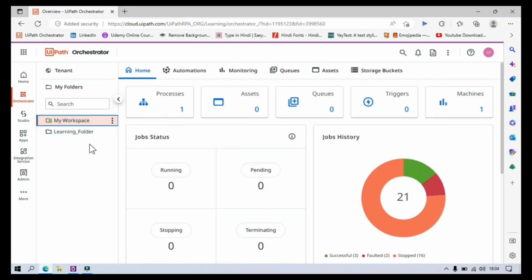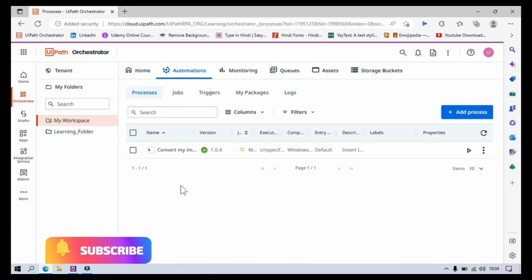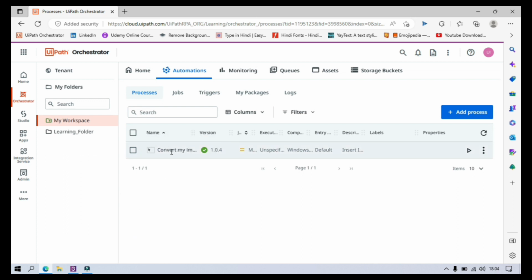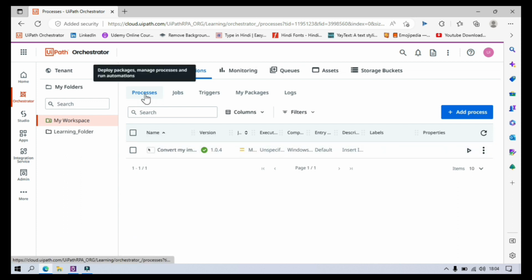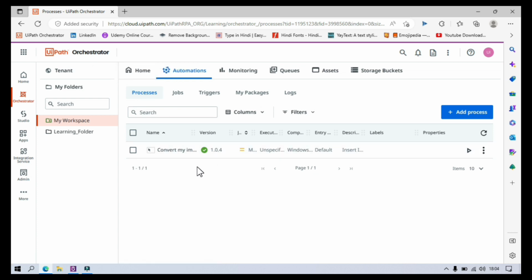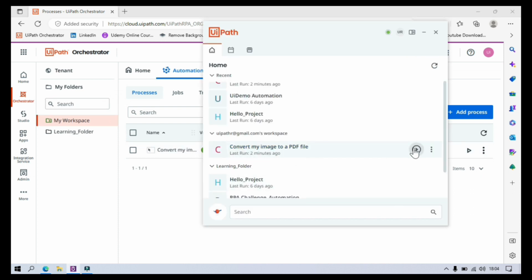If you come to this my workspace, you can click on processes, and you can see this has already been added to process. There's no need to deploy this, unlike an automation that you are publishing from your Studio, where you have to publish the package and then create and deploy that process, right? But this is ready to go, ready to run. It has been directly deployed to your my workspace, right? And you can run it from here also. You can click on start run, and it can run here.